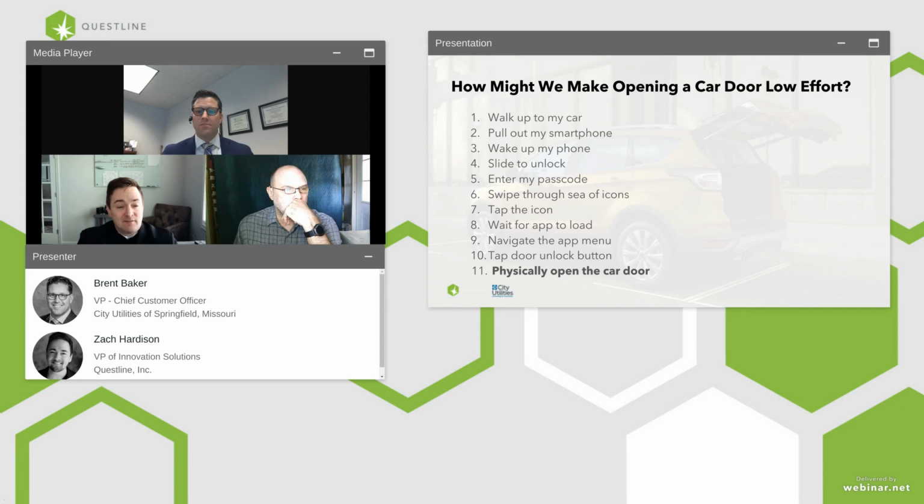About 12 years ago now, Ford had an idea to make opening a car door way easier than it currently was at the time. Initially, they mapped out what the experience could look like, and they decided on a digital interface via your smartphone. They quite literally mapped out these steps and put them on Post-its on a board: walk up to my car, pull up my smartphone, wake up my phone, slide to unlock it, passcode, sea of icons, tap the icon. And they got all the way to the end, and it just resulted in physically opening the car door. It didn't really get them that much further.